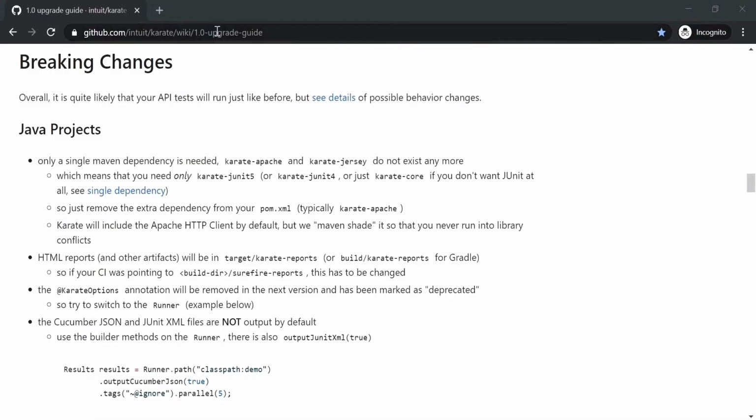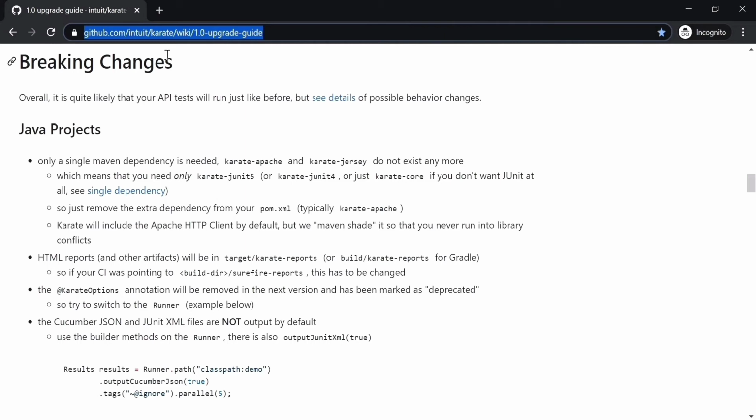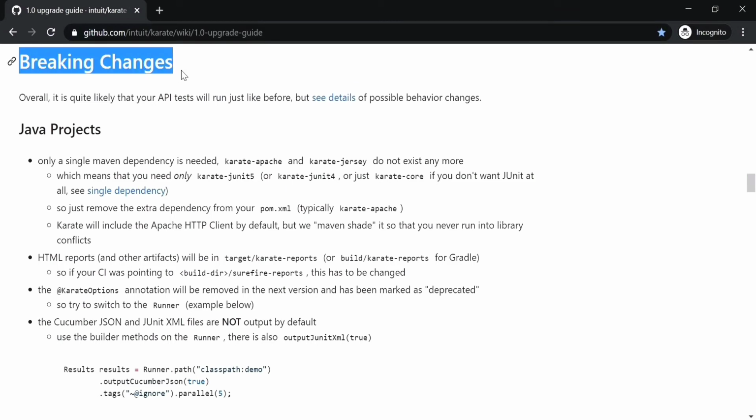If you open up this URL, github.com/karatelabs/karate wiki 1.0 upgrade, you will be able to see these notes on breaking changes, and this video is mainly talking about the breaking changes which were introduced in the latest version. Okay, so let's go through each point.